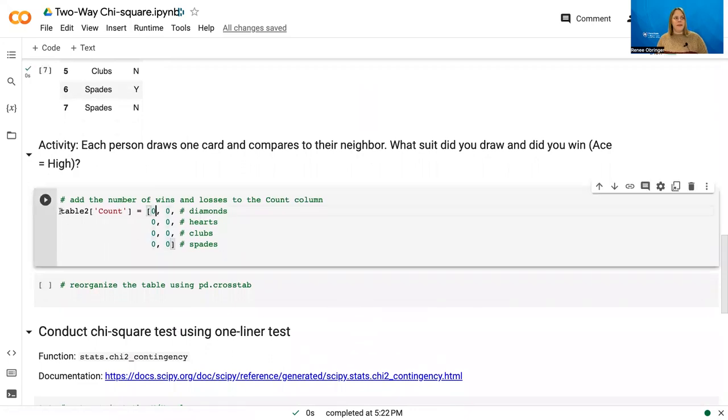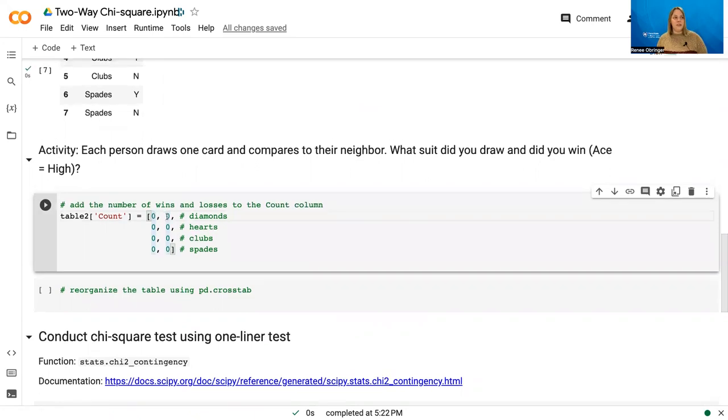So here I've got it set up. Table two count is what we're going to call it. And so we've got wins and losses here, and I've separated out four things. So let's go ahead and draw. We'll probably do about 20 draws. So I'm just going to draw the top two cards. And so I've got six of hearts and four of hearts here. So that means that hearts actually gets one loss and one win. And we're going to ignore any ties that we get.